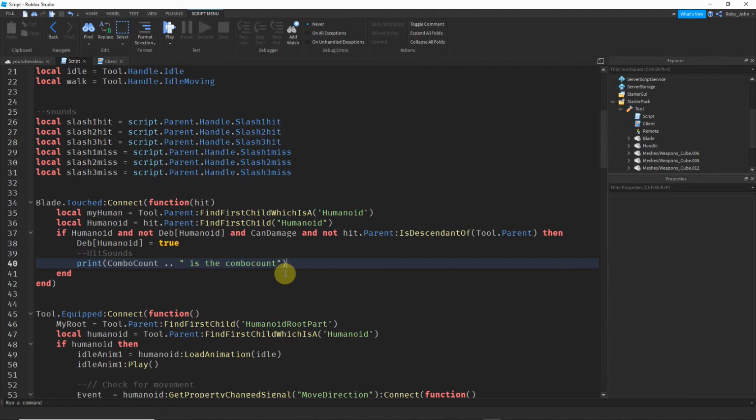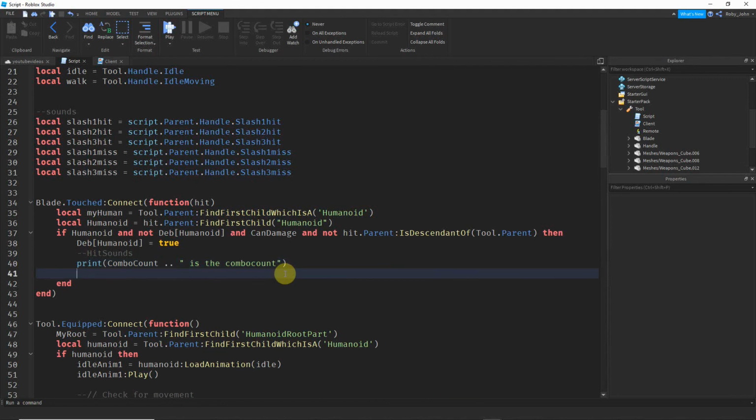So then let's get into the damage part. So hit.Parent.Humanoid.Health is equal to, we'll do the same thing, and then you want to subtract it from what it was. So you're gonna have your damage, and then this is your situation here where you can kind of change up how you want to do your damage.